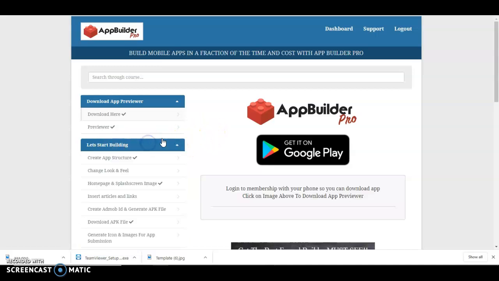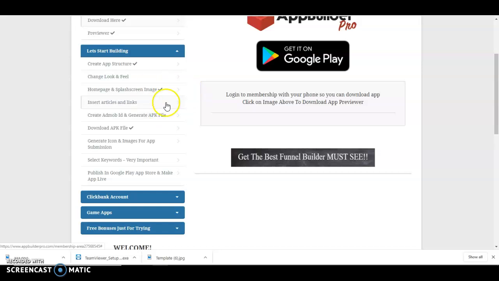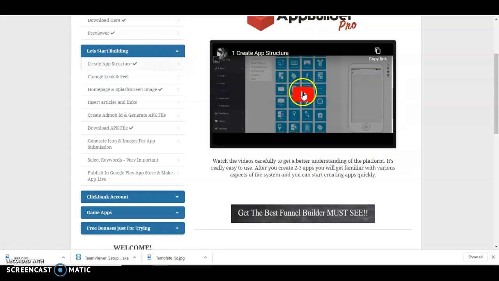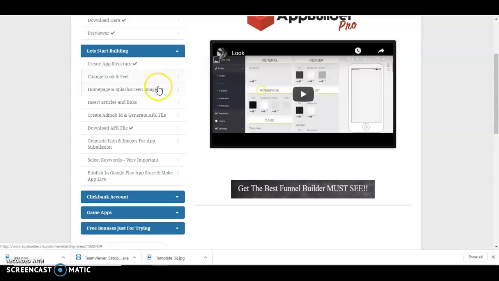Let's get started. This is the meat and potatoes. You are going to do this one at a time, and you are going to look at your app builder as you watch the videos. Very simple. This one will walk you through something, this one will walk you through something, and so on. So you can pause the videos and do what it tells you to do.